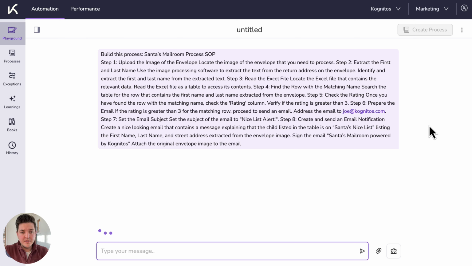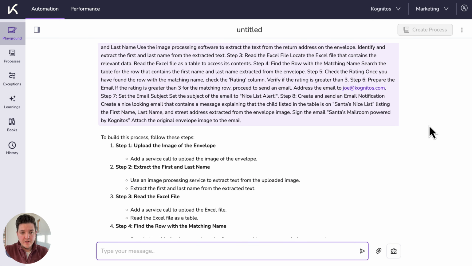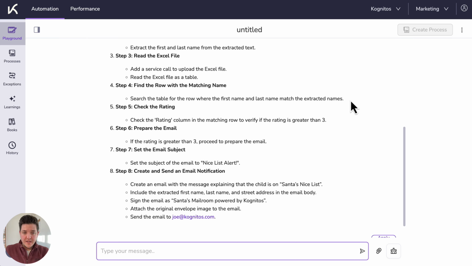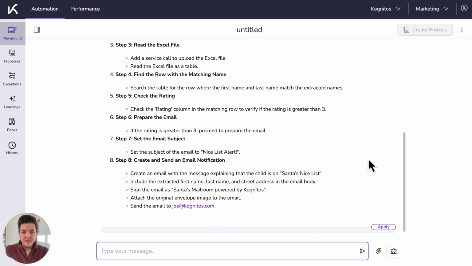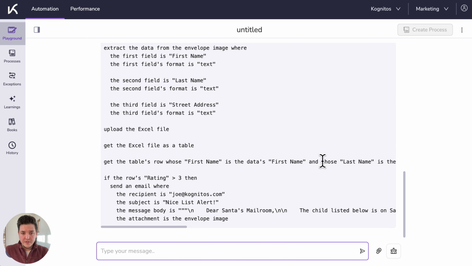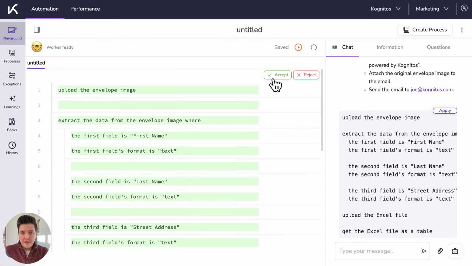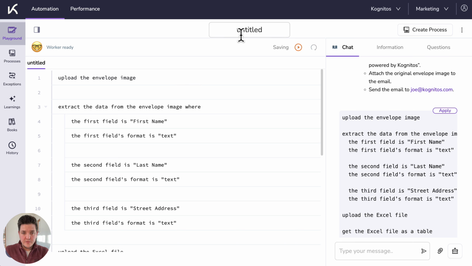Now, it's going to attempt to understand what this process looks like. Using this natural language, it's going to read the process back to me so that it understands what we're doing here. It might ask me a couple of clarifying questions, but this time it went straight through and generated the programming for us. So I'm going to go ahead and apply that. I'm going to accept it here in this window. I'm going to give this a process called Santa's mailroom. Great. And let's just go ahead and see what happens right away.